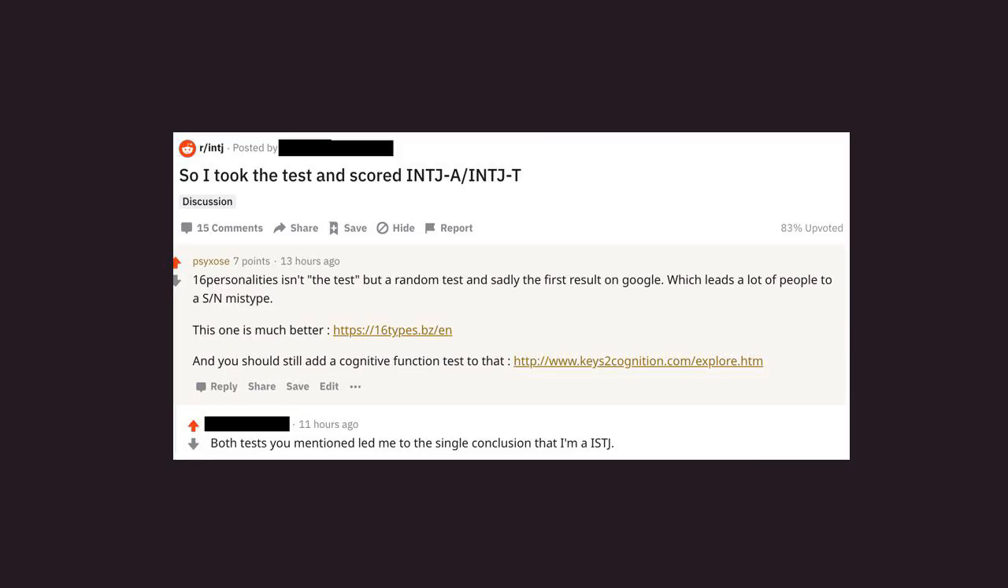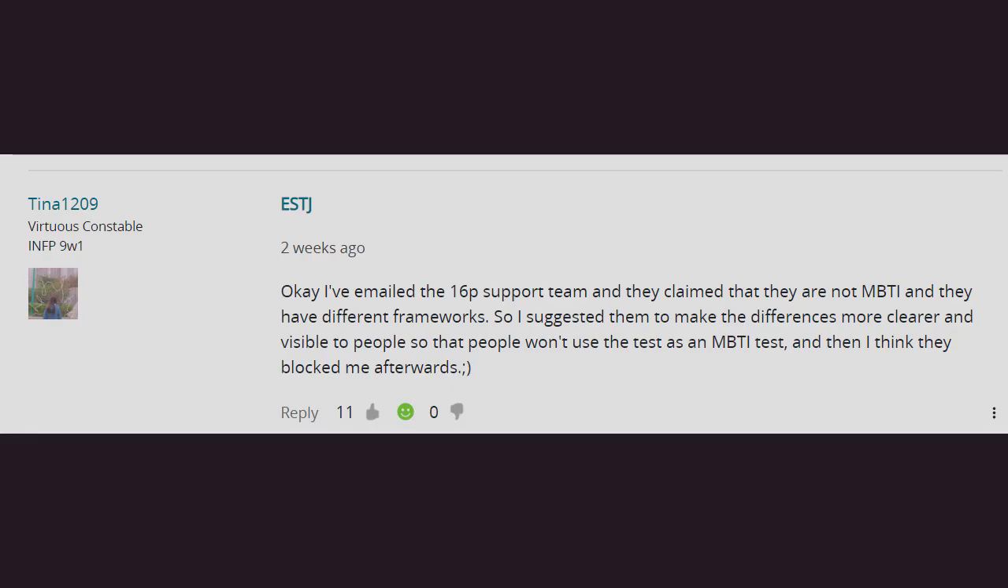You're very prone to mistype yourself on this test. Whatever result you got, it's likely not your actual type. This is the case with most MBTI tests anyway. And allegedly, they don't like constructive criticism either.